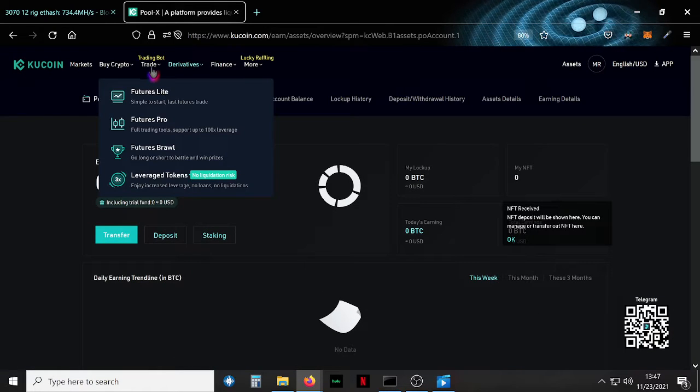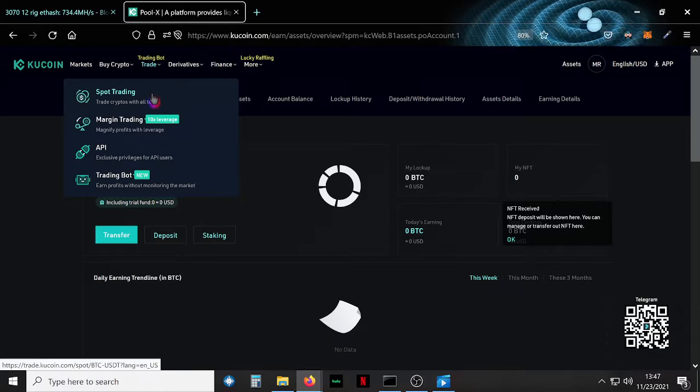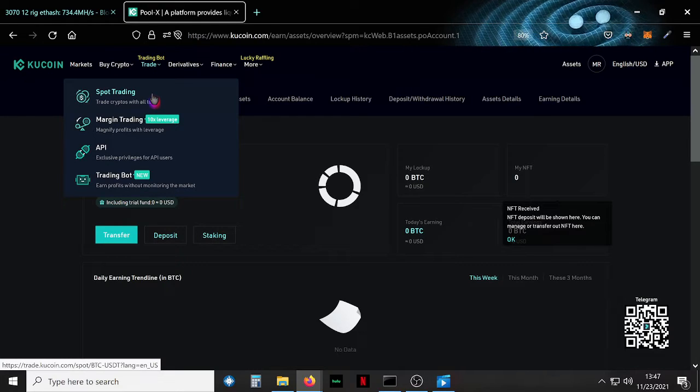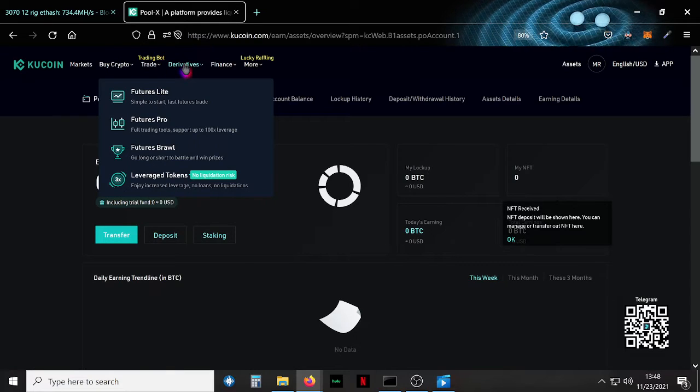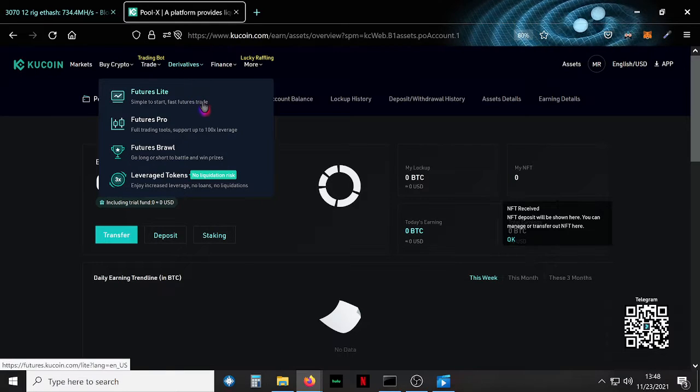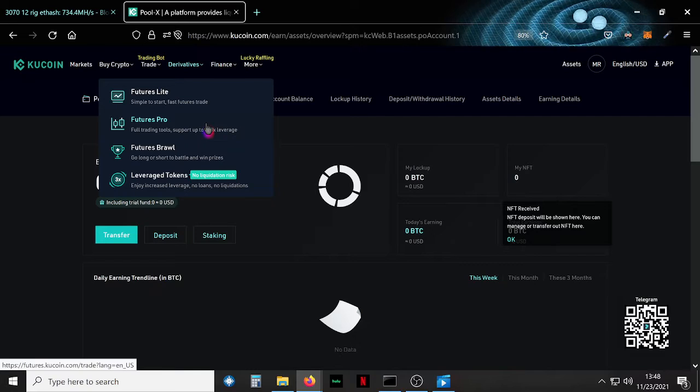I prefer to stick into the spot trading section on KuCoin. It's also a great time to turn the cryptocurrency markets into a stock or into a casino by using futures. Futures Pro is my favorite. You can have some really high leverage trades there, and you can make or lose a lot of money very fast. It's very high risk, very high reward. Definitely for experienced traders, guys.